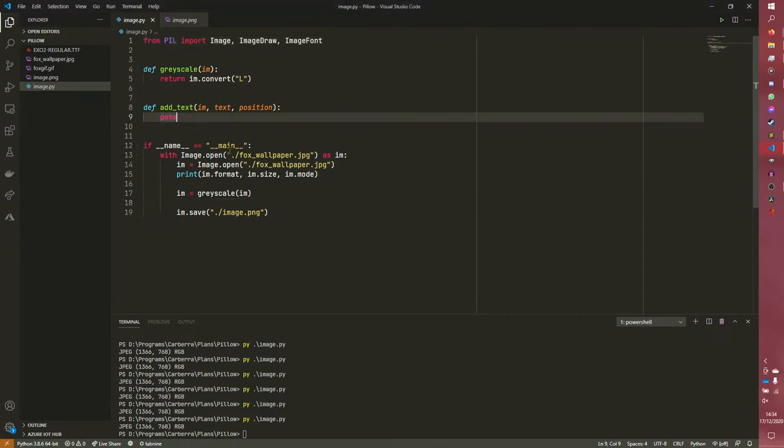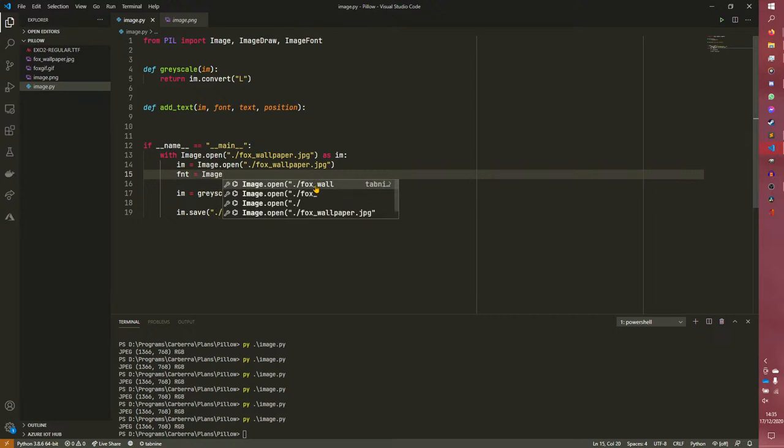So add text. I guess we'd use a font. So we'd pass the font in as well. I don't need this anymore. Font equals ImageFont.truetype, and then we'll just do XO2 regular.ttf. Load that. It is a regular, right.